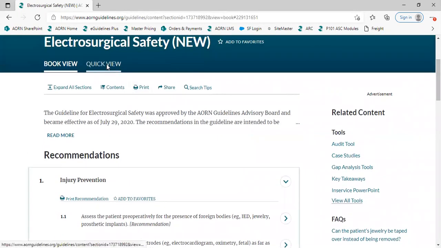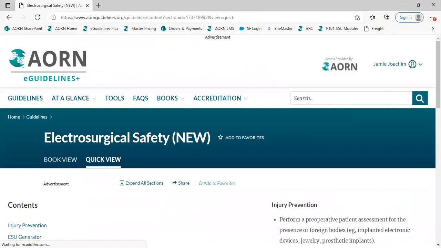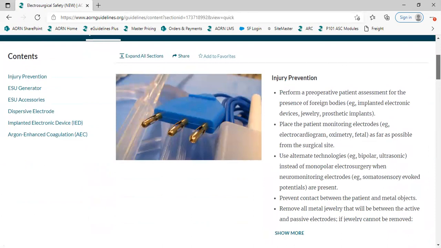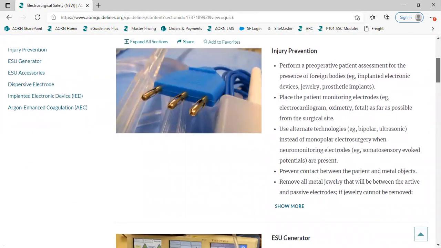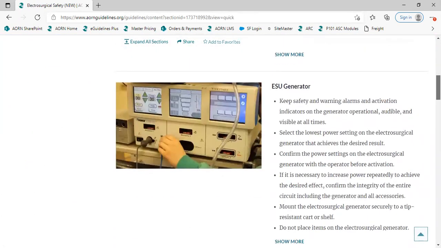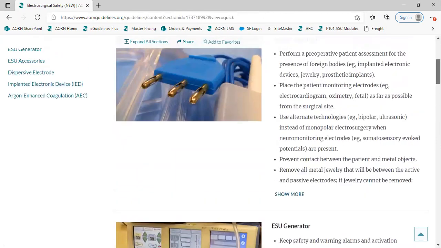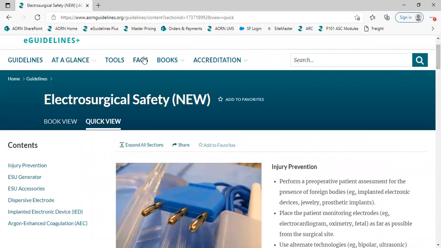And then also the quick view will take you over to a more easier to understand, easier to find what you're looking for. This will take you to the highlighted bulleted points of the guideline. So this is really great if you're just searching for something really fast. If you're looking to update a policy and procedure, you might want to stick with the book view portion of it. Next, I'll click to the at-a-glance tools.